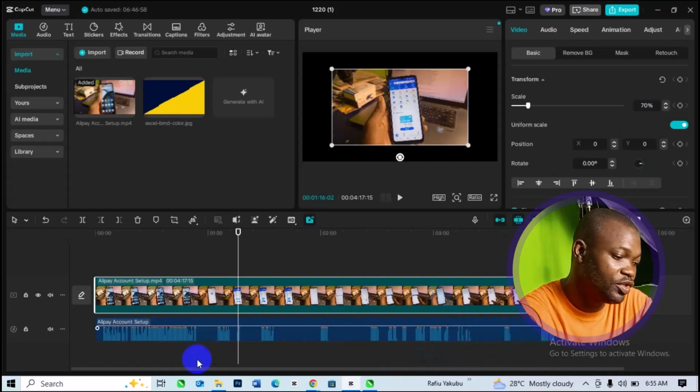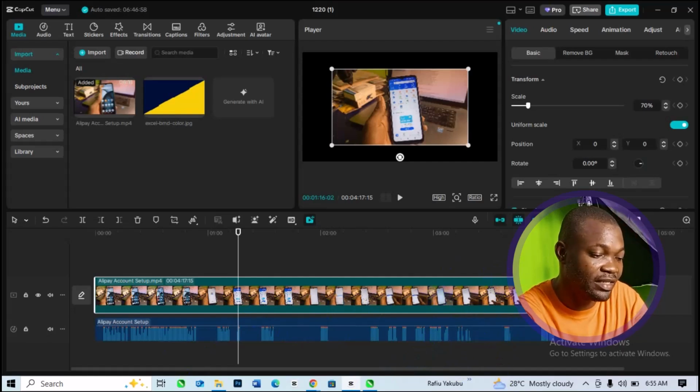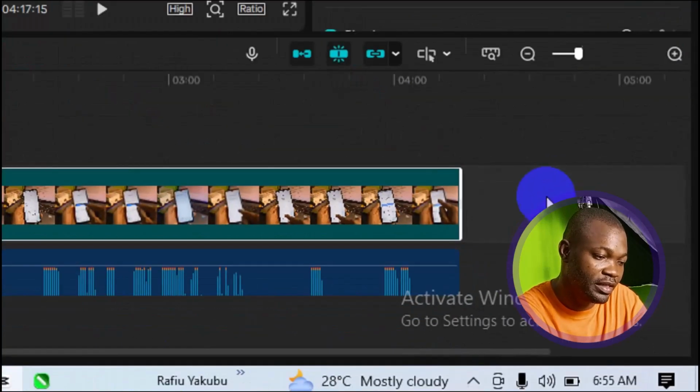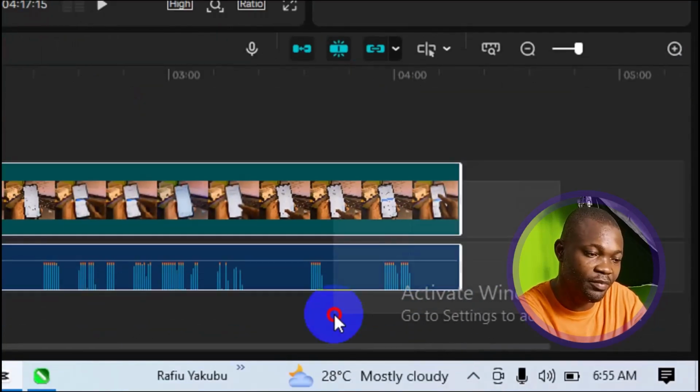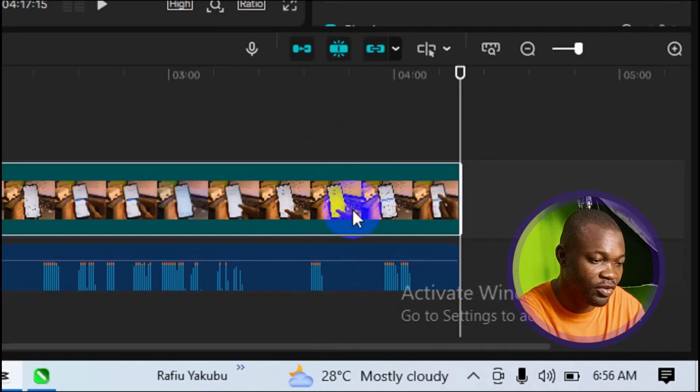So the very first thing you want to do is to make sure you go ahead and select all the timelines that you want to group. For instance, I want to group all these timelines. I'm going to go ahead and select them all right here, or better, you can select the first timeline, press the Ctrl key down and select the second timeline.